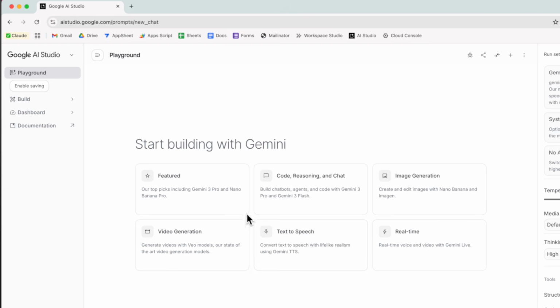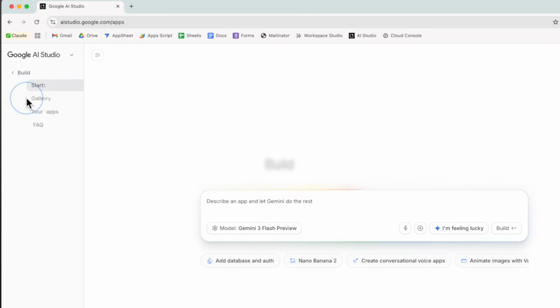But what we're going to use here is over on the left-hand side, and it's this build tool. What I'm going to do is have the AI create a form for me that I can embed into my website. But it's also possible to just have it create an entire website for you, which is going to give you a URL for accessing your form.